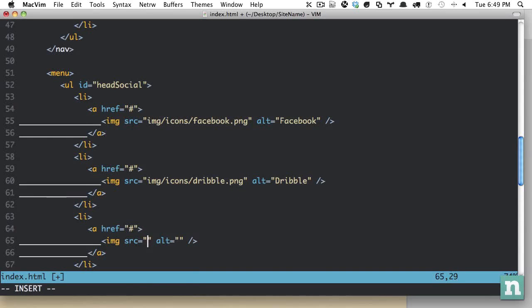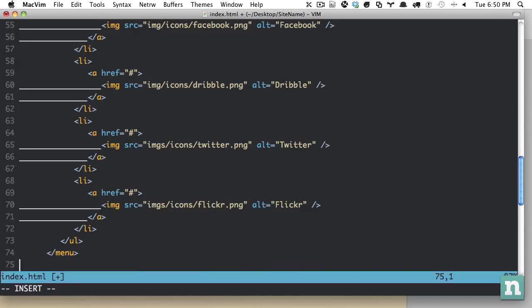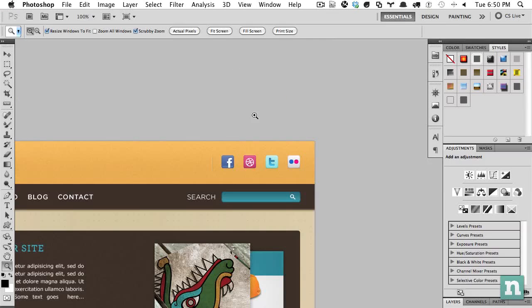All right, the next one is going to be images/icons/twitter.png. And then the final one is for Flickr, so we'll do that one, Flickr. All right, and that takes care of that section.